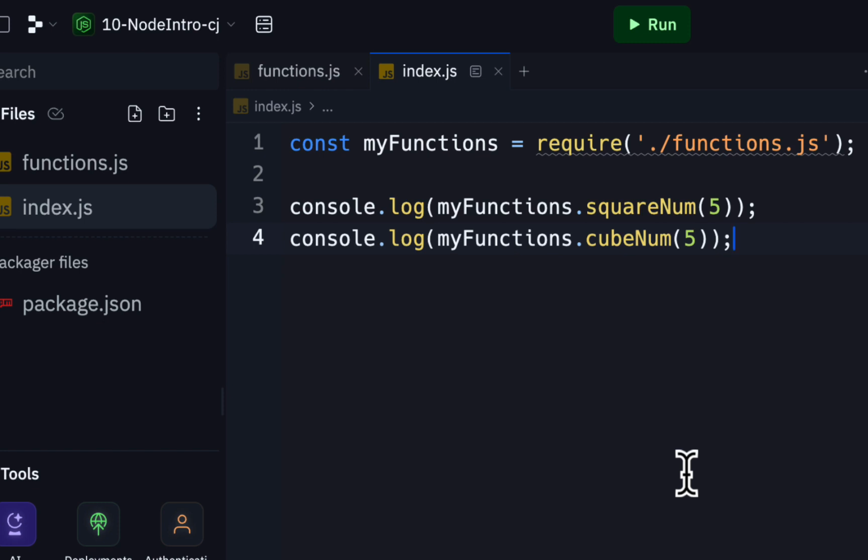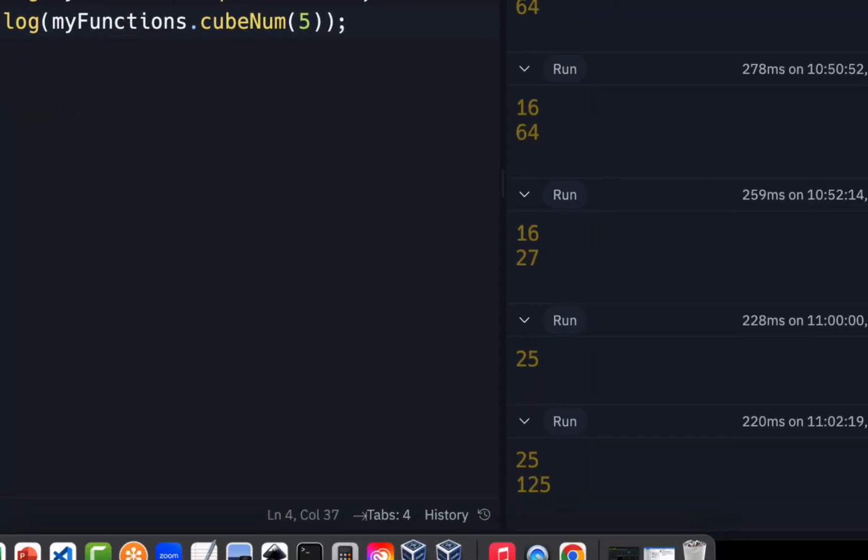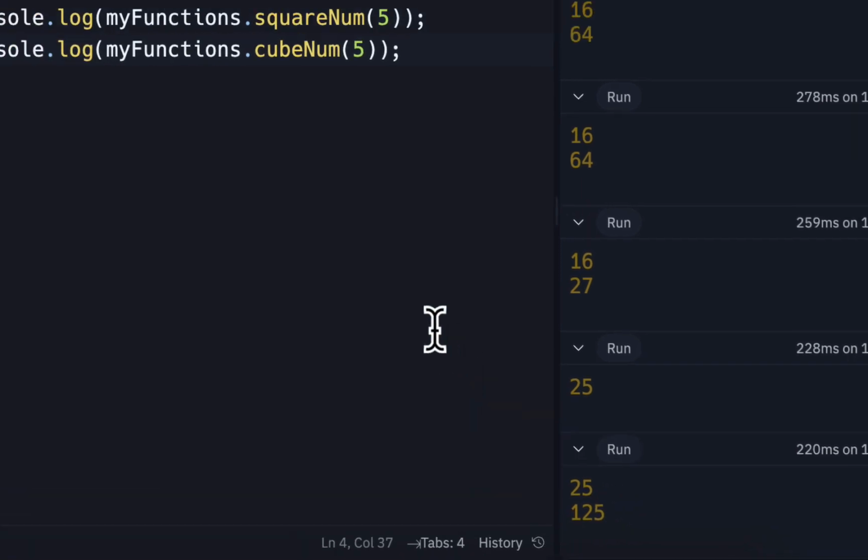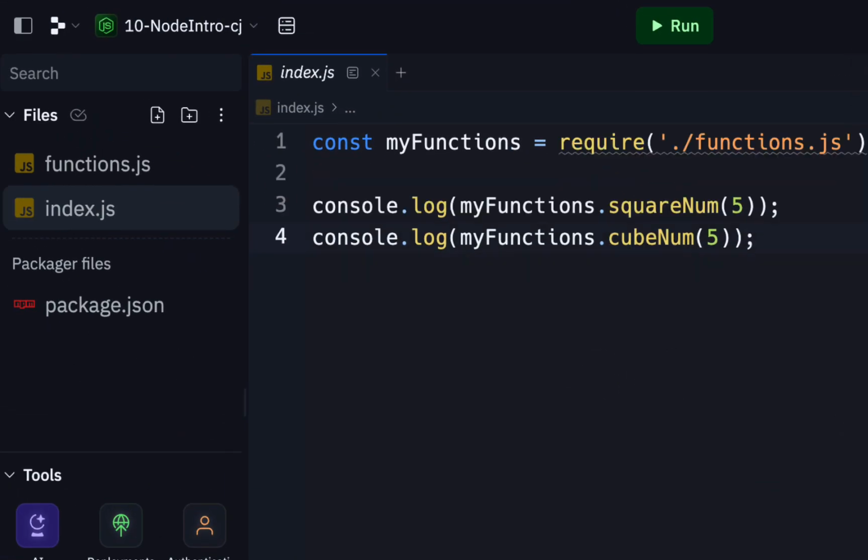So let's see what this looks like by doing that. And let's see if this works. And let's hit run. And there we go, 25 and 125. Again, just what I was showing here with my index is basically a way to import functions. And you could do that with other languages too. You could do that with Python.